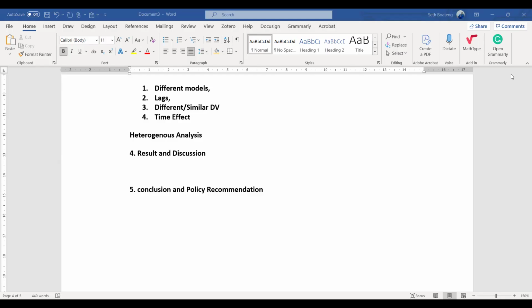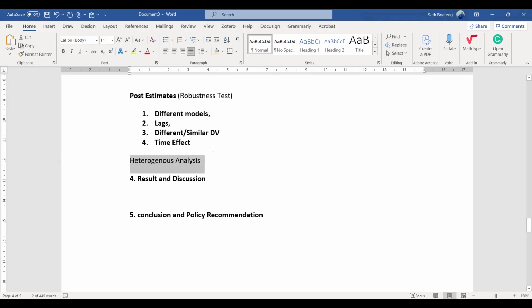Thank you. I think our time is gone, so let's try and end it. So the heterogeneous analysis is also part of the robustness test. So heterogeneous analysis, you can do a country level analysis.